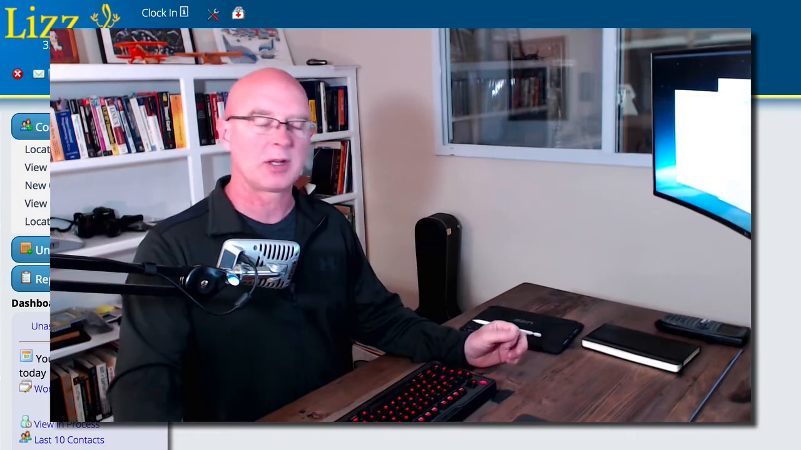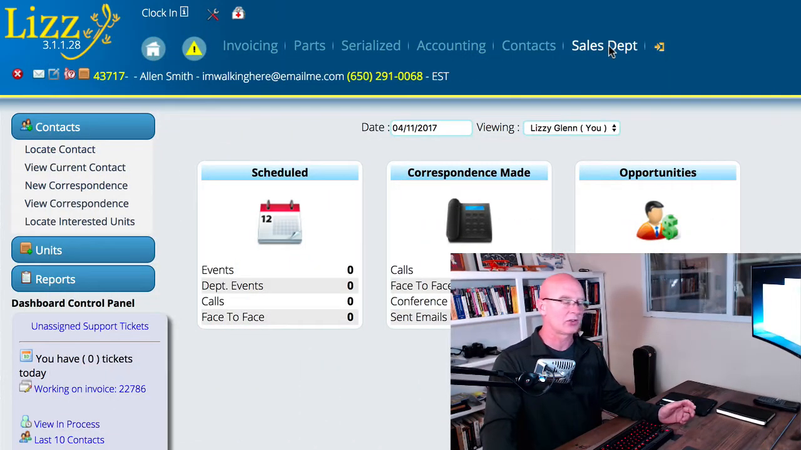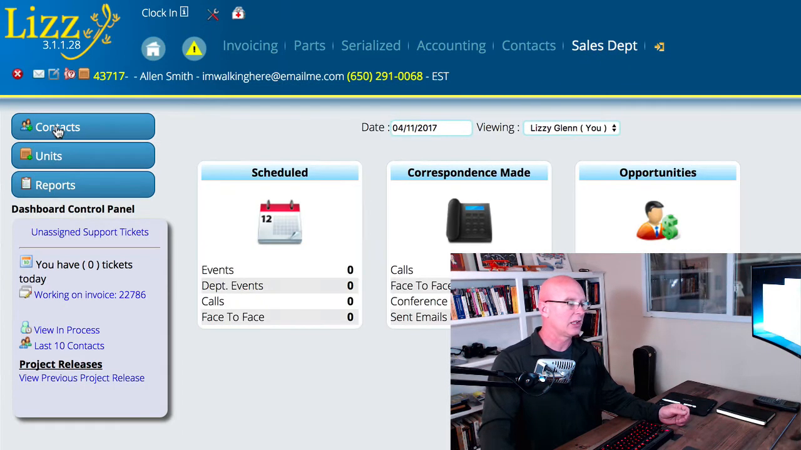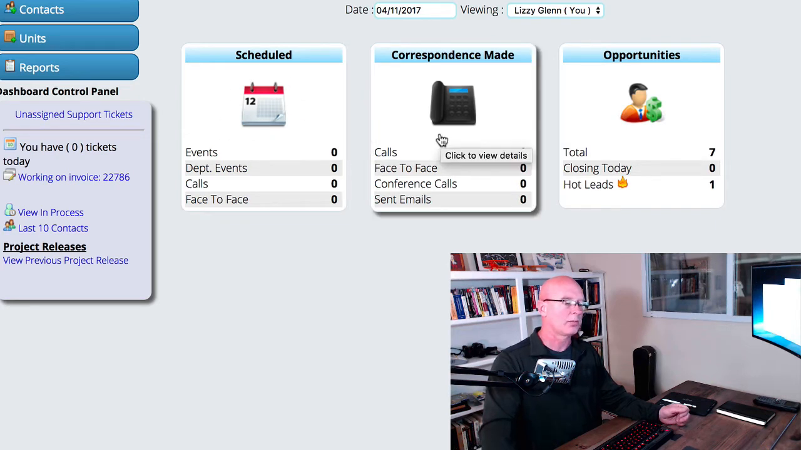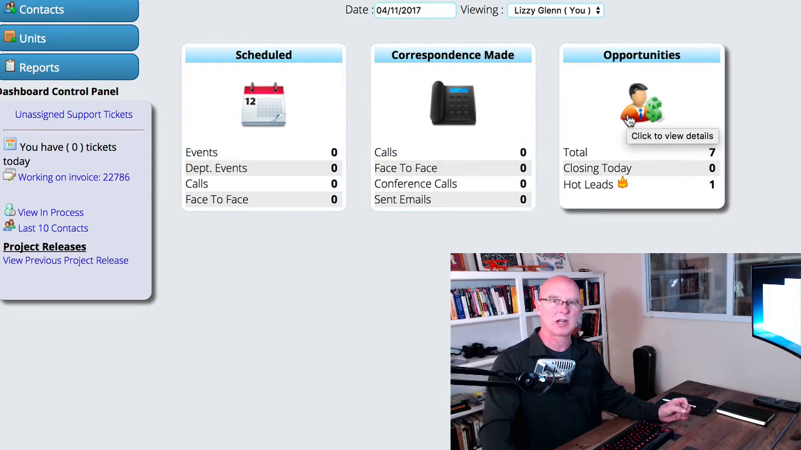So the first thing, from a sales department standpoint, is we're going to be using the sales department module. For that, we're just going to click on sales department, and that's going to give us a list of contacts, units, and reports over here on the left. You'll also notice that we've got a little dashboard here for our scheduled callbacks, our correspondences that we've already made, and then any opportunities that we actually have open at that particular point in time.